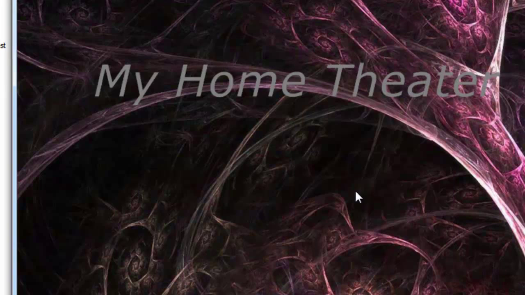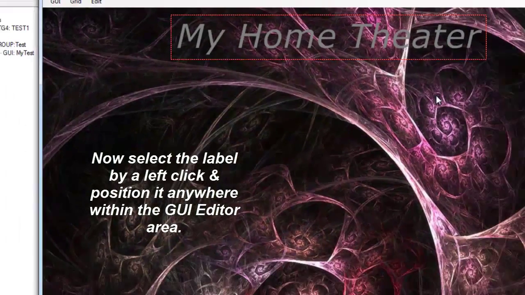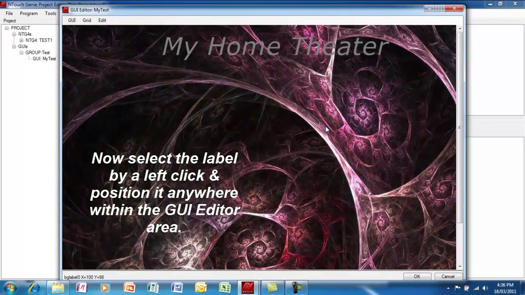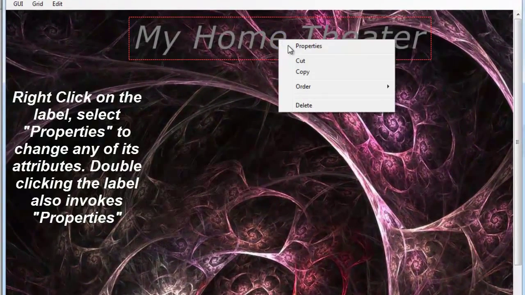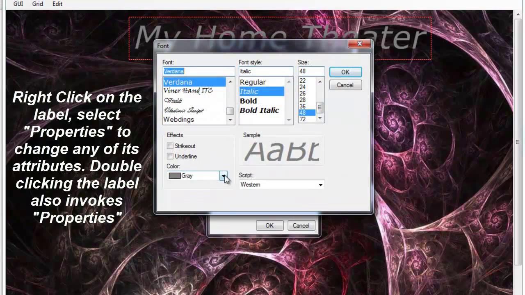Click OK when you're finished. We've called it My Home Theatre. Now select the label by a left click and position it anywhere within the GUI editor area. Right-click on the label, select Properties to change any of its attributes. Double-clicking the label also invokes properties.